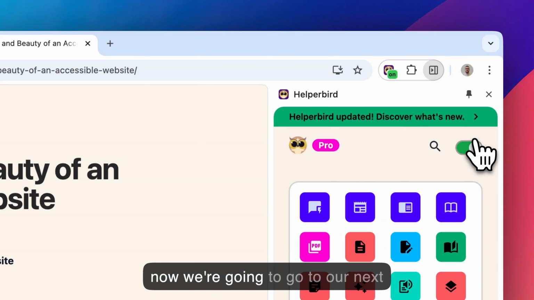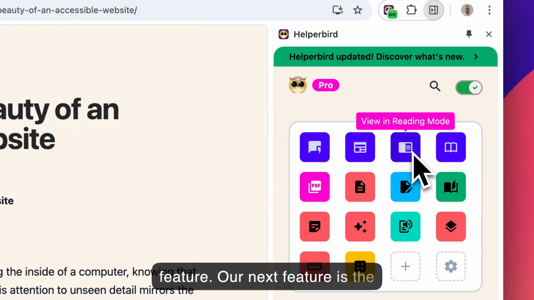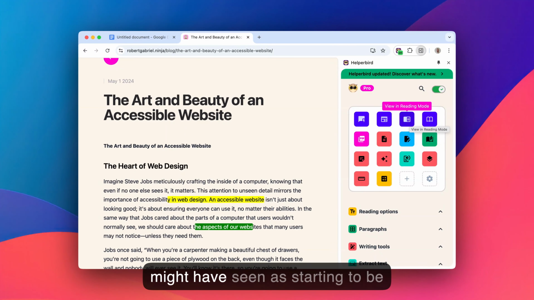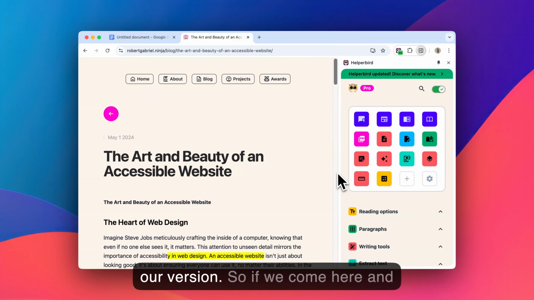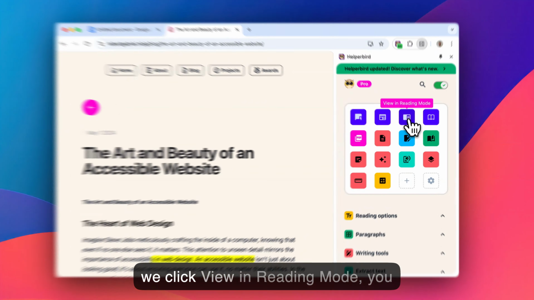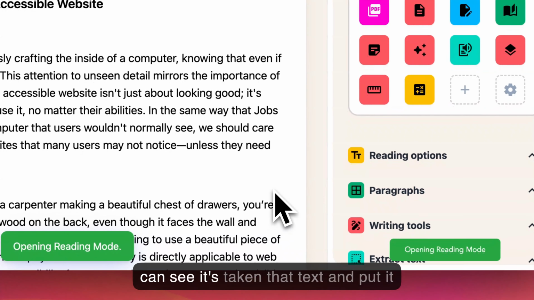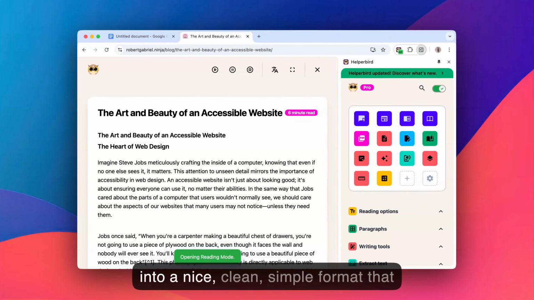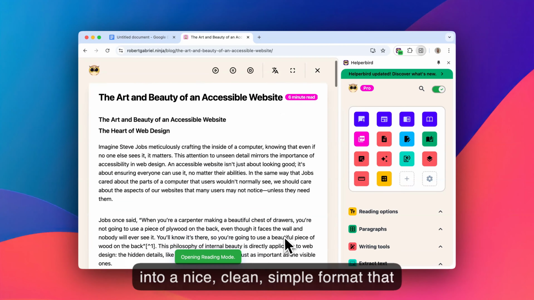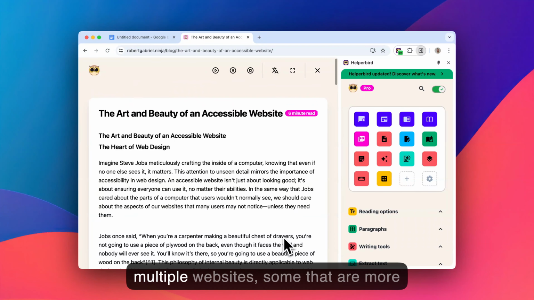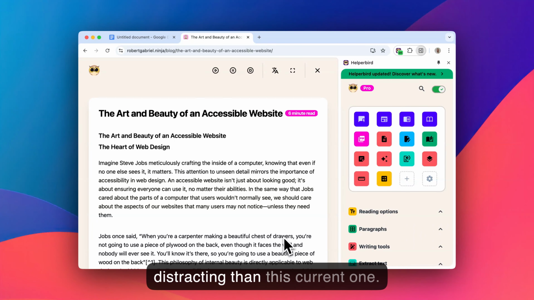And now we're going to go to our next feature. Our next feature is the reading mode, which some people might have seen is starting to be introduced into Chrome, Firefox, and other browsers, but this is just our version. So if we come here and we click View in Reading Mode, you can see it's taken that text and put it into a nice, clean, simple format that you can read. This will work on multiple websites, some that are more distracting than this current one.